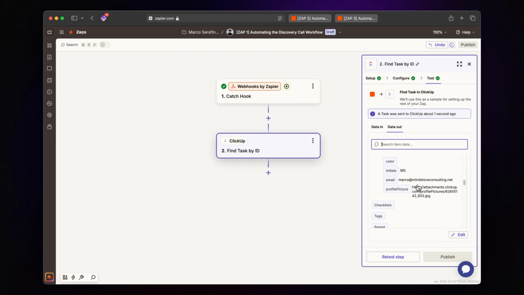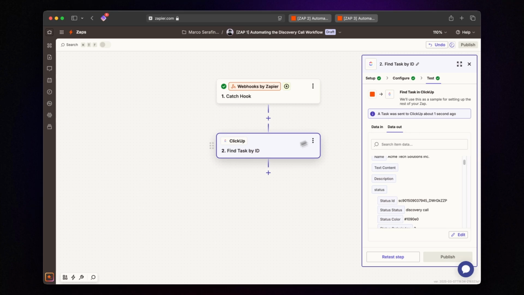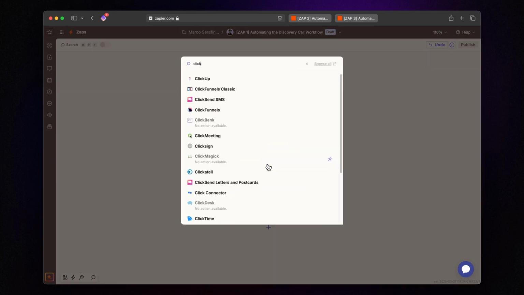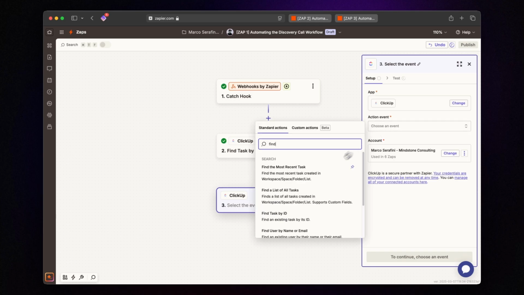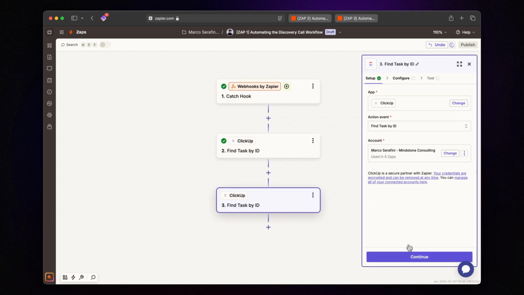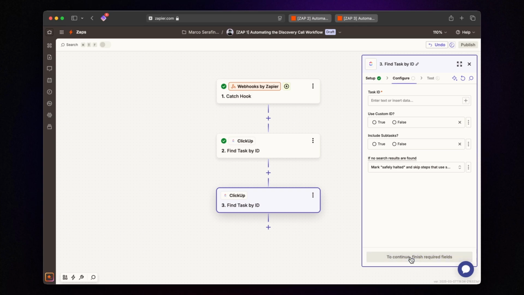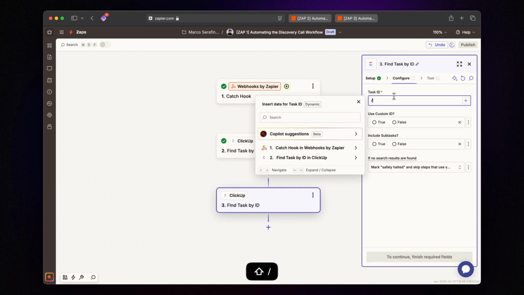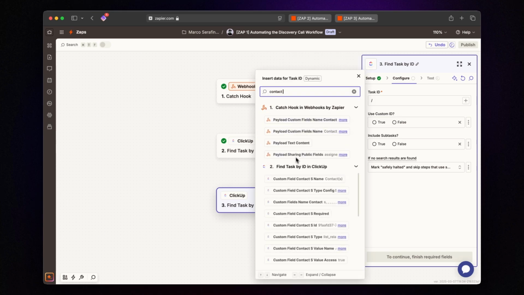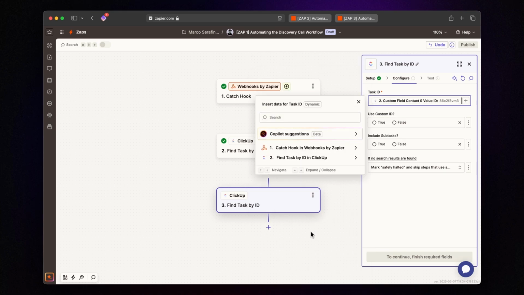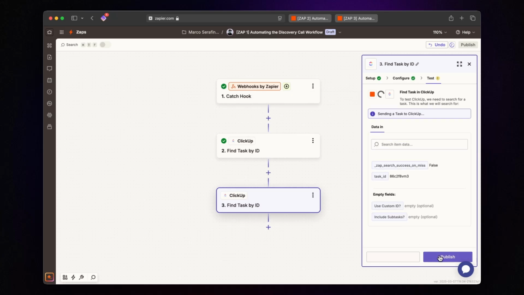Now it's time to retrieve the contact details. The contact was stored in a relationship field within the account task, so I add another ClickUp action and select Find Task by ID again. I choose my account and click Continue. For the ID, I search for the contact value ID stored in the previous step. Click Continue and test the step.